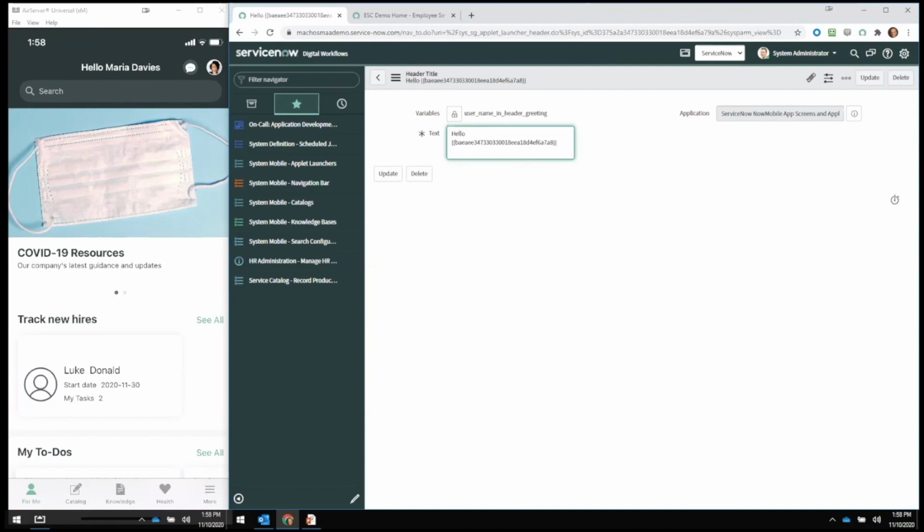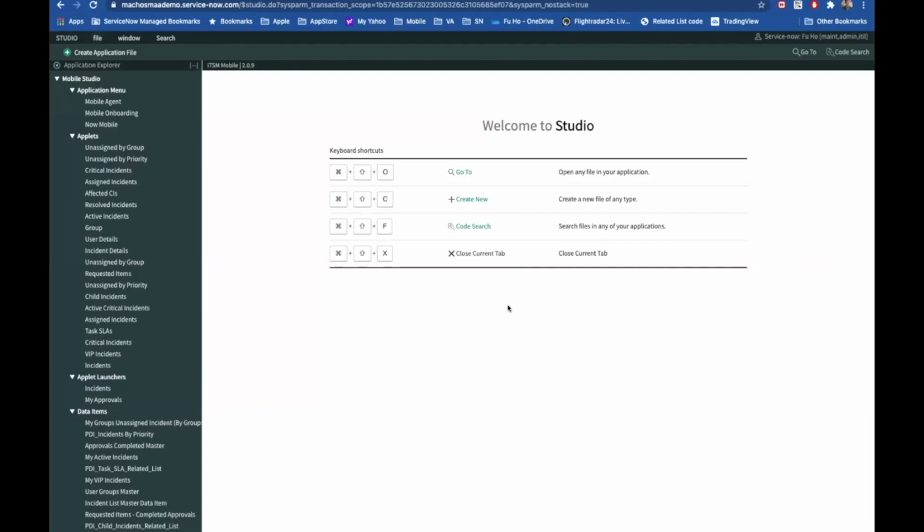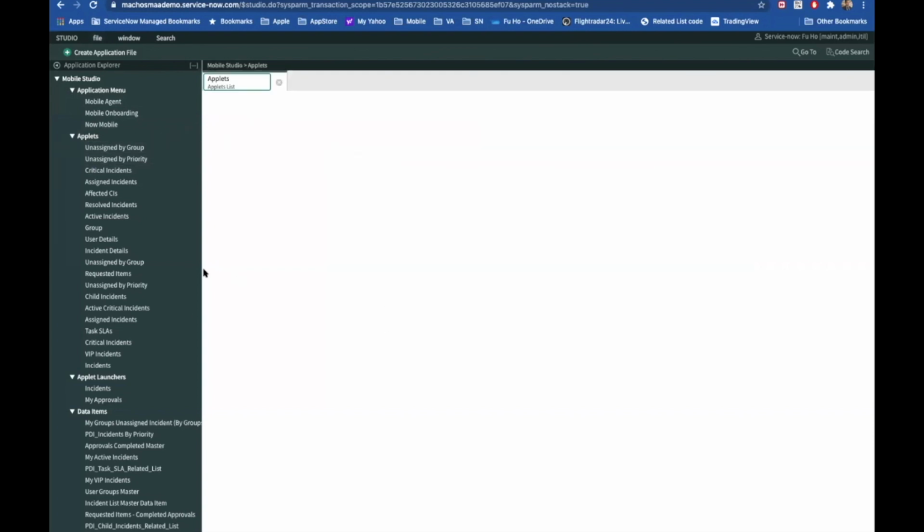Cool. We're gonna stop sharing so you can take over. All right. You guys see my screen? Yes, we do. Nope. So I guess we'll go to, let's look at the Applet Launcher incident.